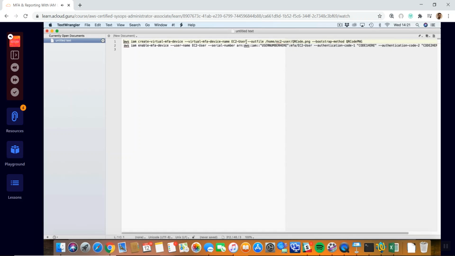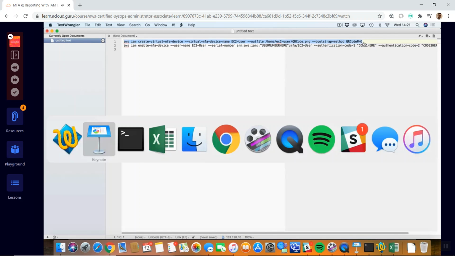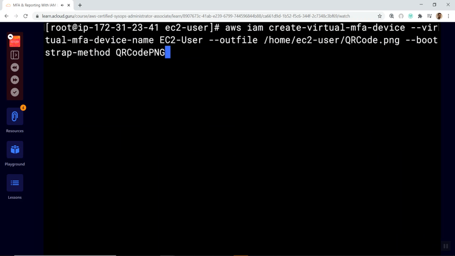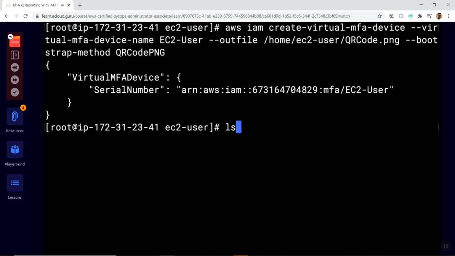The name is going to be our username, so EC2-user. We're going to output the actual QR code as a PNG file to our home EC2 user directory, and then we're going to run a bootstrap method called QR code PNG. So let's copy that into our clipboard, go back over to our terminal window and run that command. And if we type in ls now, we'll be able to see our QR code, which is just sitting there.